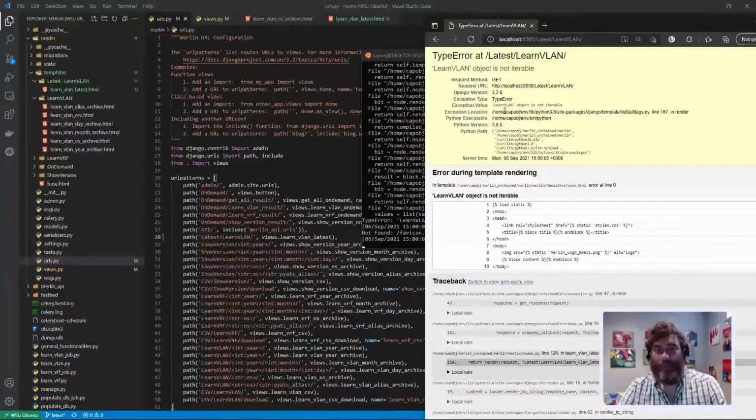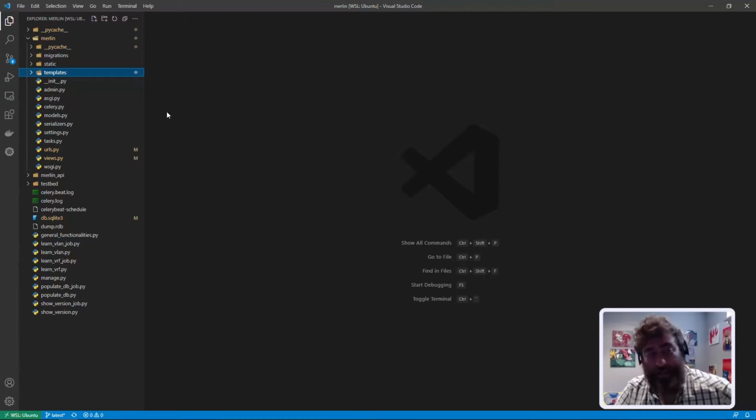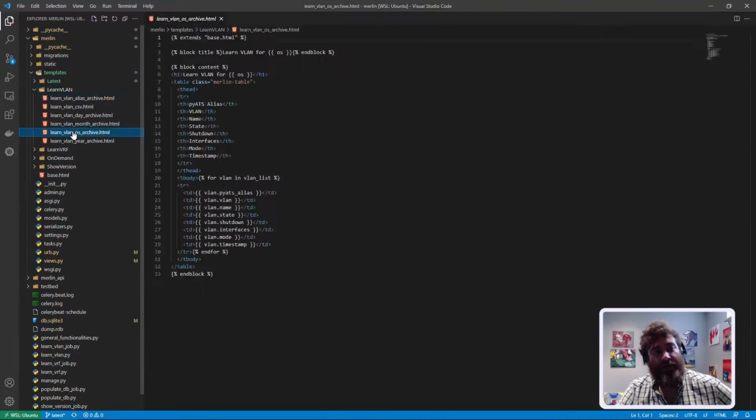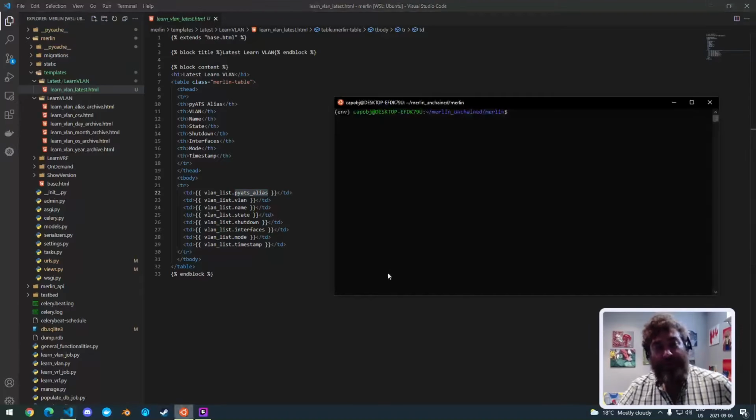Learn VLAN is not iterable. Okay, so it's not iterable, which means I had a problem in the template. Not a big deal. I copied it from learn VLAN here, let's say OS archive. There's a for loop in here because it's expecting multiple records. Well, obviously latest is only going to be a single record. So I've refactored out the for loop and I'm going into VLAN list dot, not VLAN dot as part of a for loop. Let's turn the server back on and take a look here.